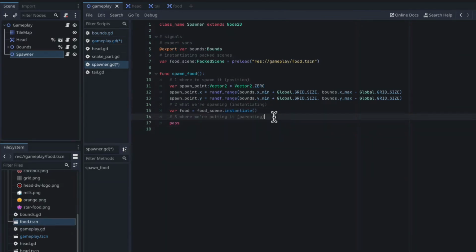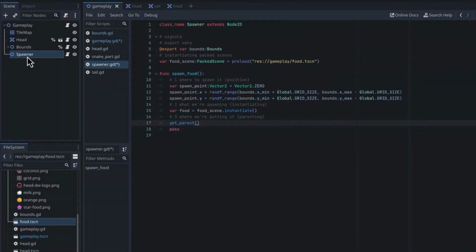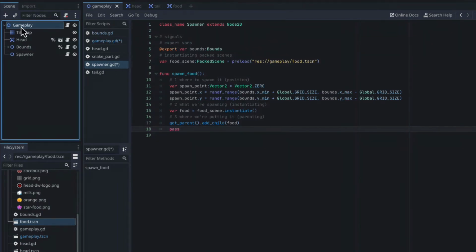Instantiating the food creates it, but doesn't add it to our scene tree. That's what we're going to do in this next step. We're going to get a reference to our parent. In this case, the parent of our spawner is our gameplay scene. We're going to call getParent.addChild and pass in food. GetParent in this case will return a reference to our gameplay node, because spawner is a direct child of gameplay.